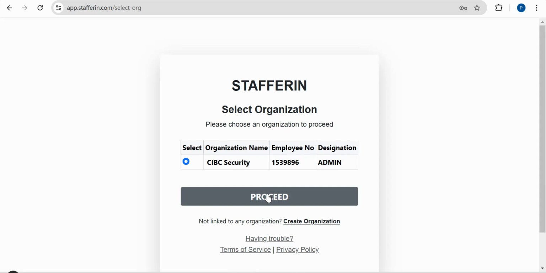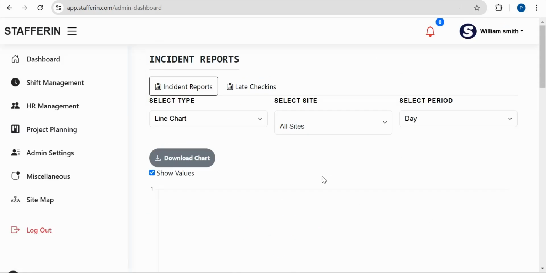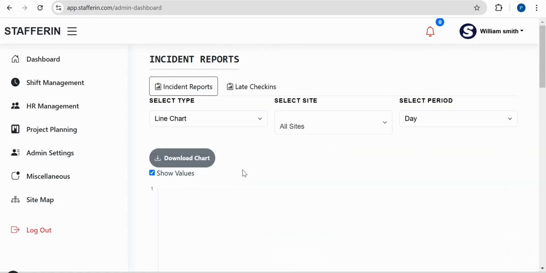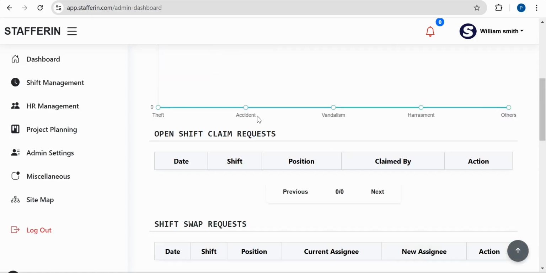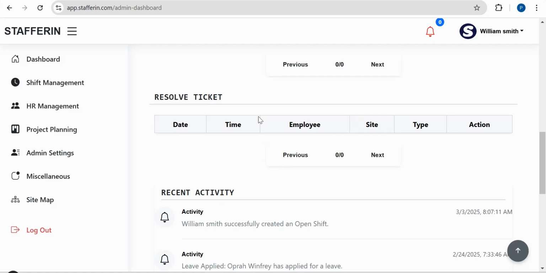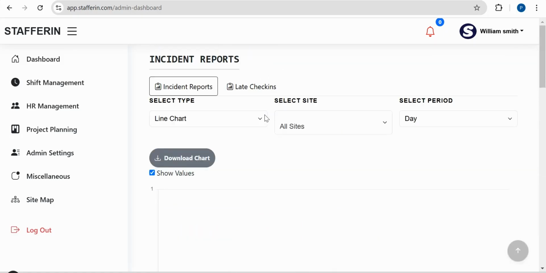Okay, and then once you're okay with the selection, just click on proceed. Then it will take you to our dashboard. Here in the dashboard, you can see that we have an incident report, late check-in, open shift claim request, shift swap request, resolve ticket, recent activity, and so on. The purpose of this dashboard is that it gives you analytics about what is going on in your organization.